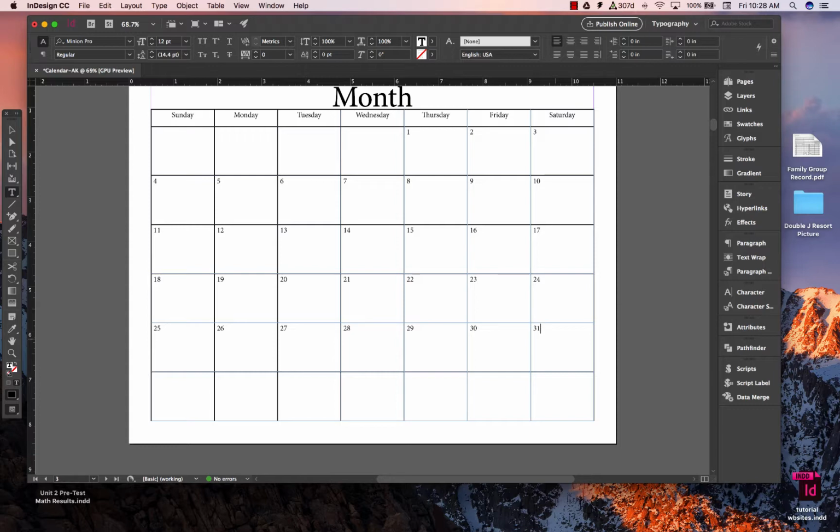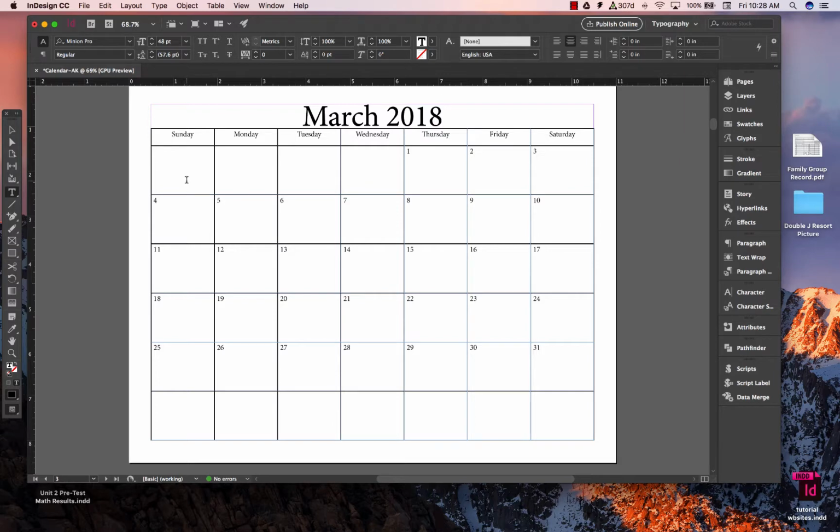So outside of here, I'm looking at my phone and it tells me that March has 31 days. It's essential to know that. So here, this really is March 2018. That's my table associated with it.